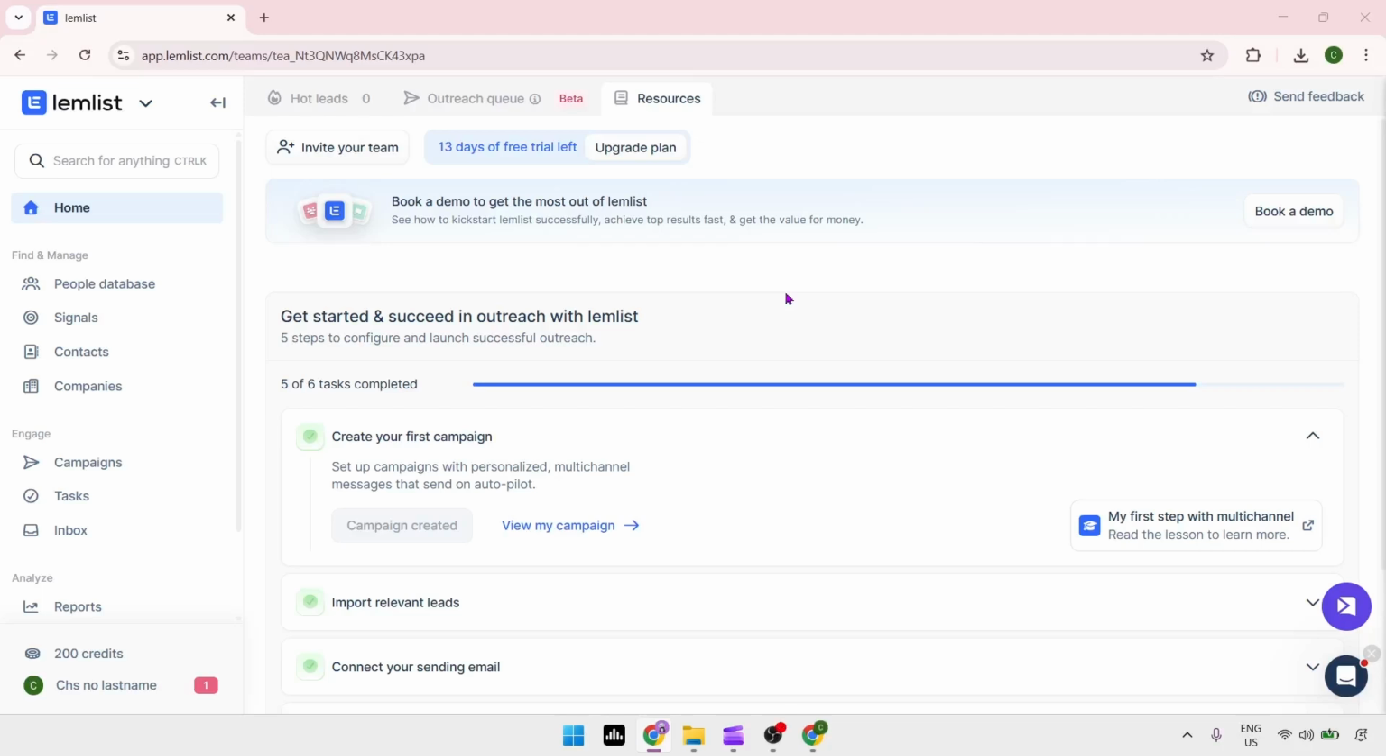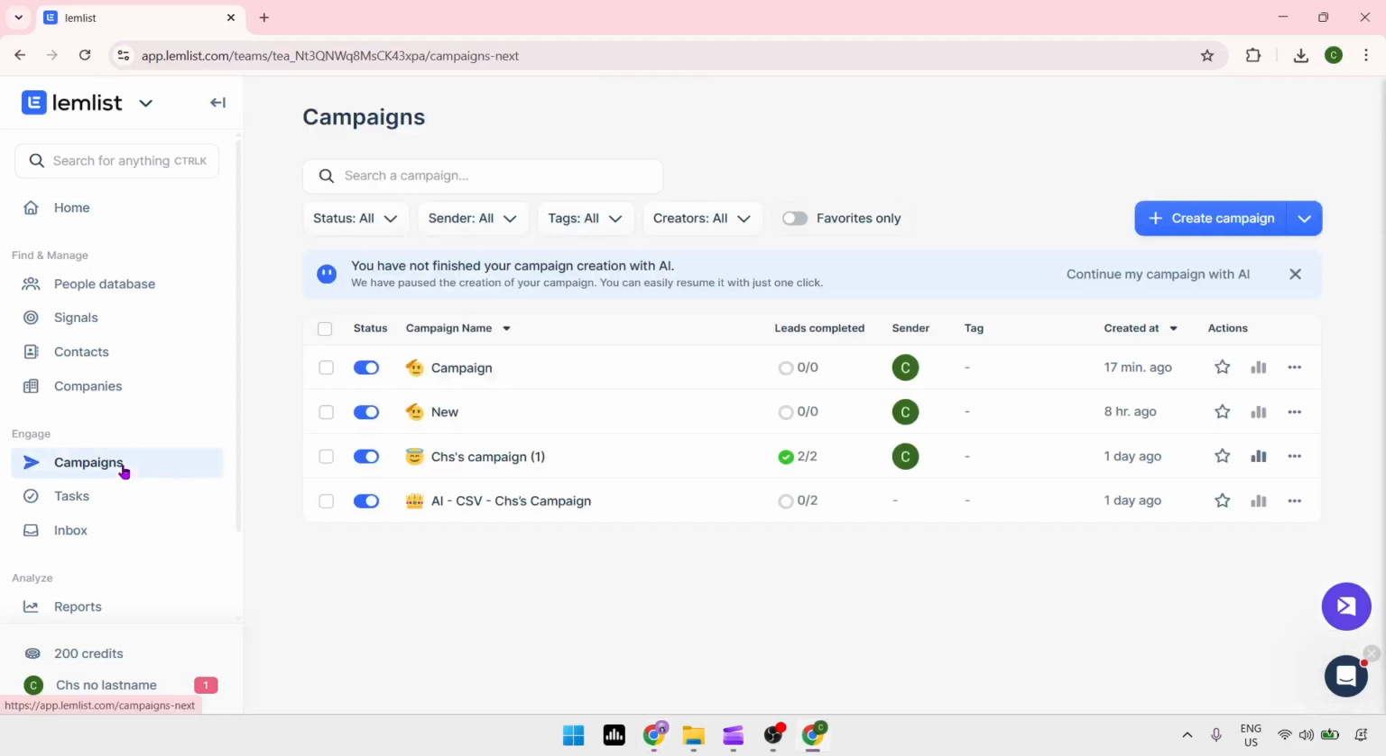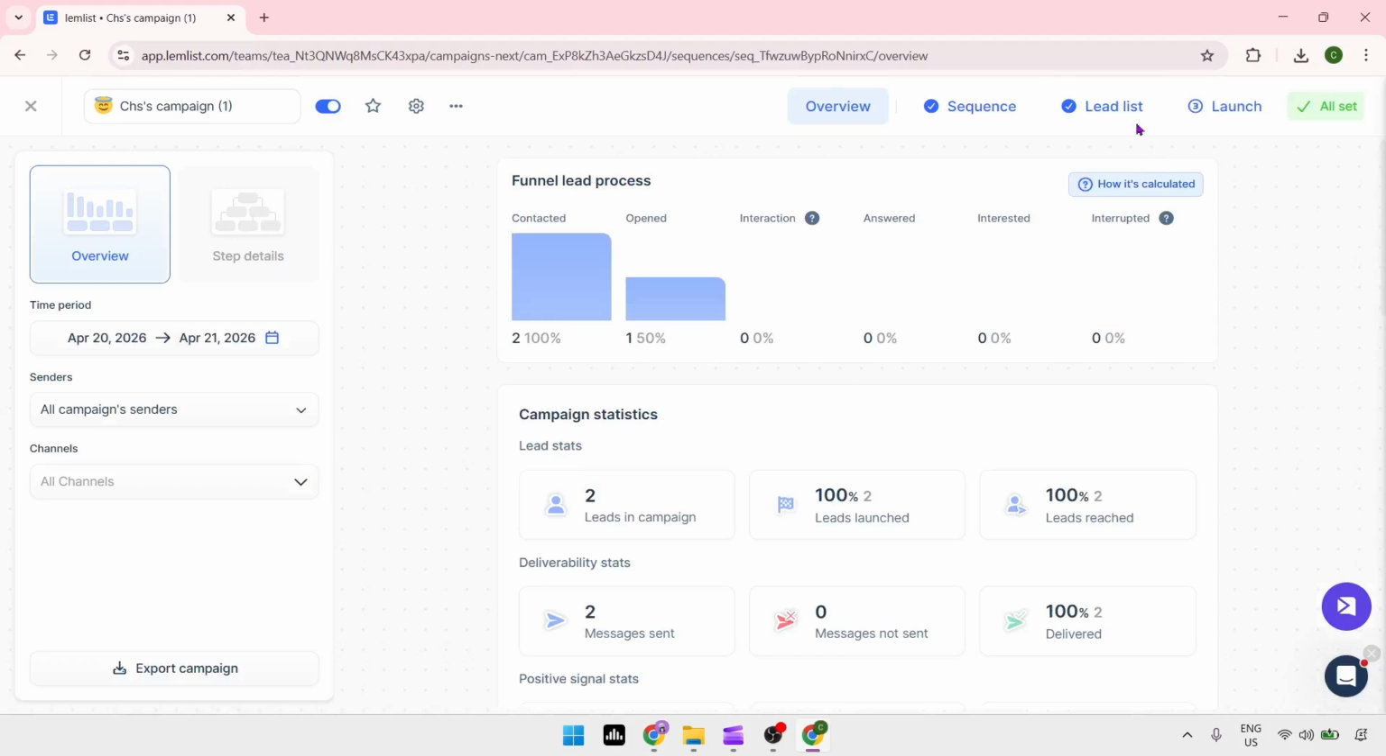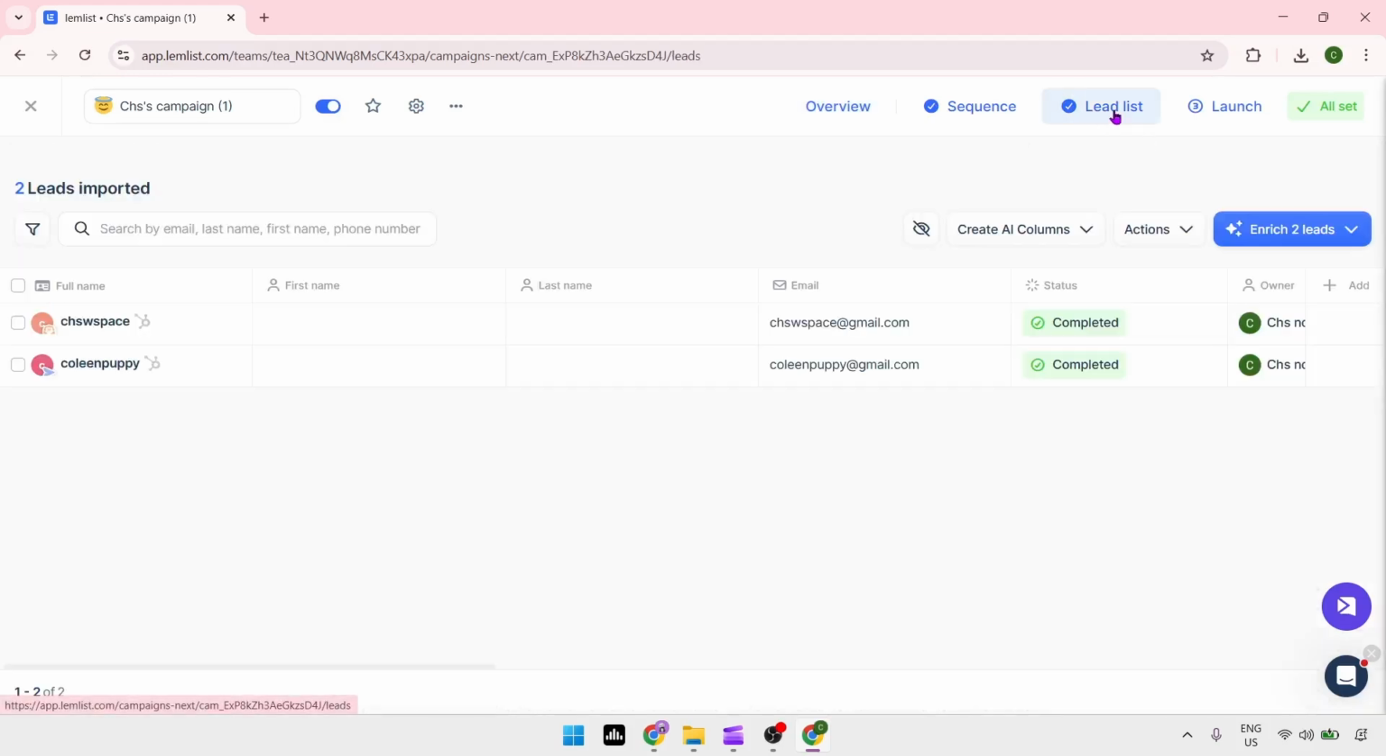In today's video, I'm going to show you how to filter leads by status in Lemlist. So first in the left panel, head over to campaigns and here open up the campaign you'd like to manage. And once inside, head over to lead list.